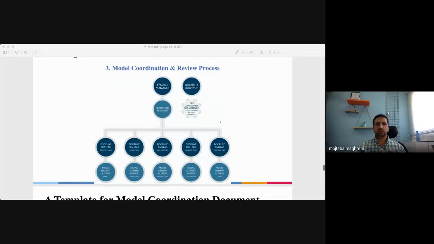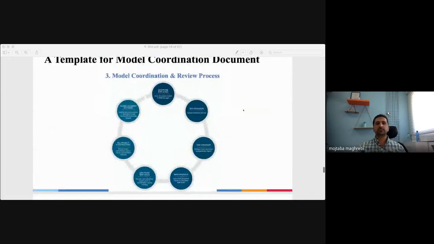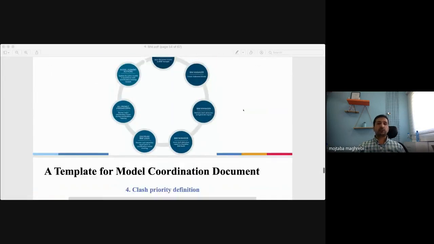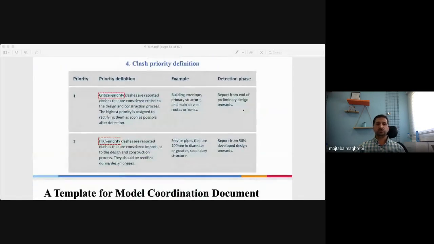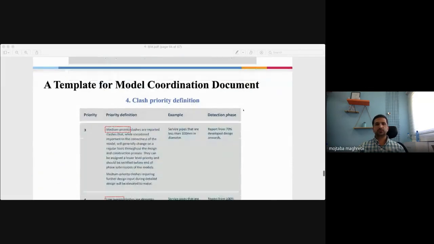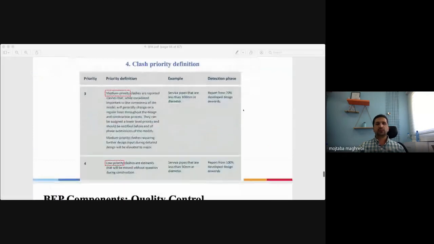Again, who is going to review, who is going to approve it, who is going to archive the models, who is going to send it off, who is going to draft it, all of those things that you can see.